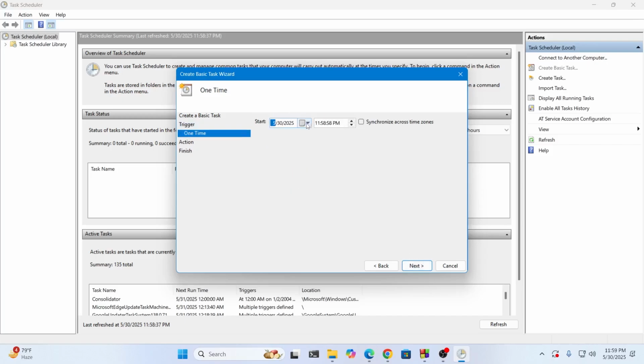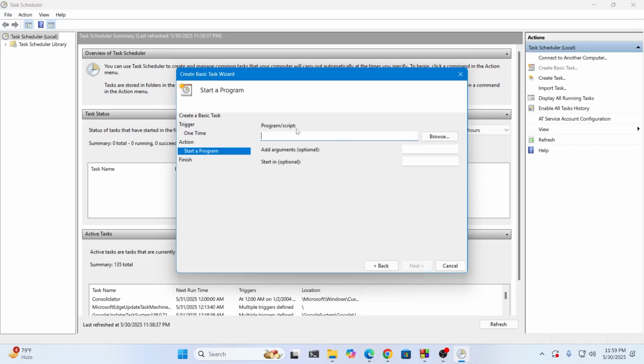After that, select the date and time when you want this task to happen. Just select the date and time right here whenever you want, and then just click on next, and then make sure to select start a program from here and click on next. Then you need to add a script.